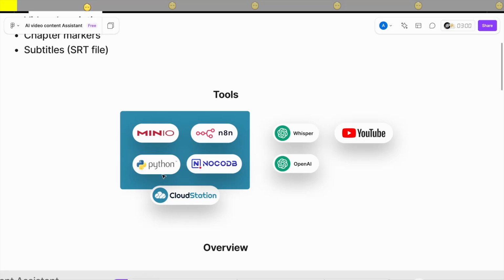Python for our custom scripts. Python is versatile and has great libraries for video processing. We'll use it to create scripts that work with tools like FFmpeg and Whisper AI.